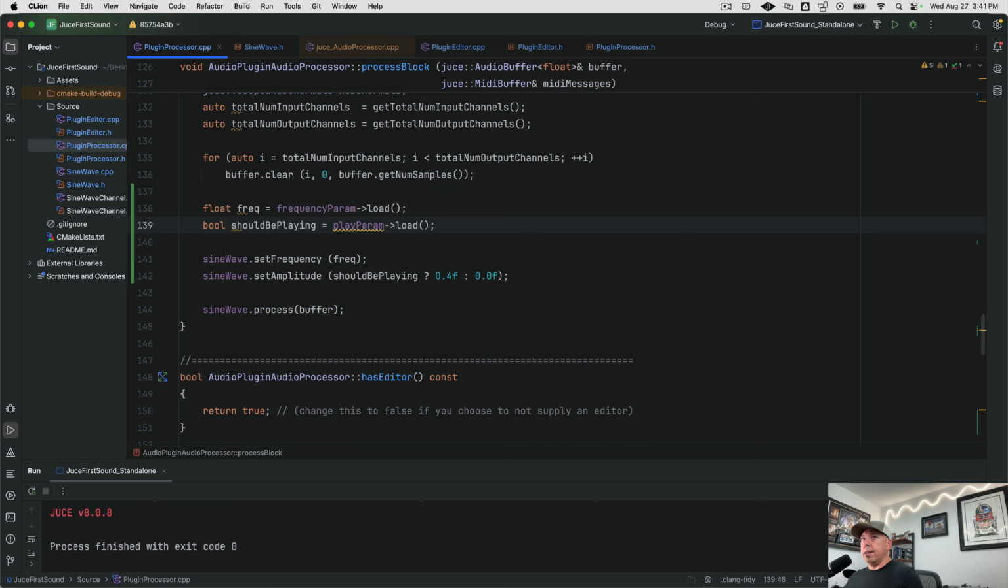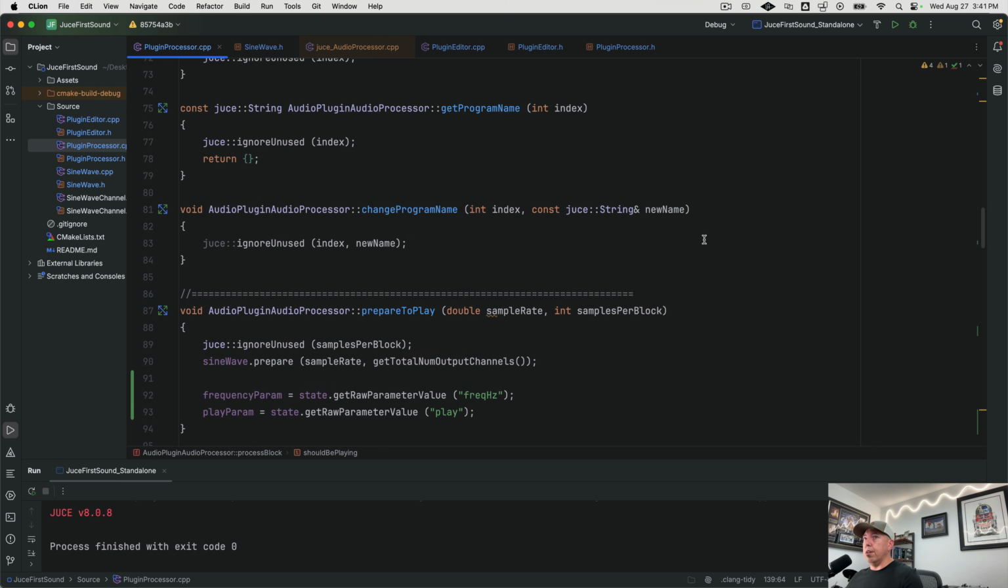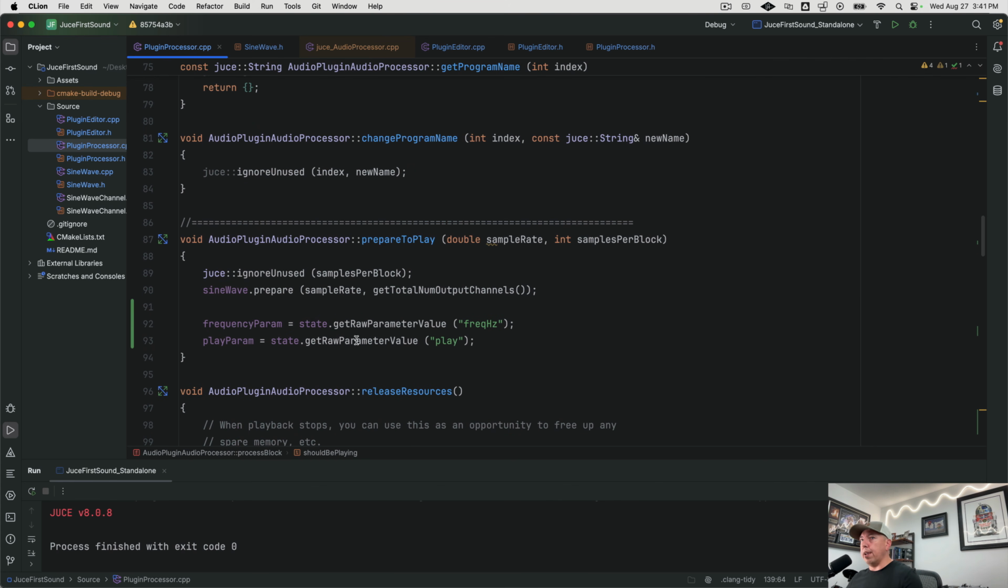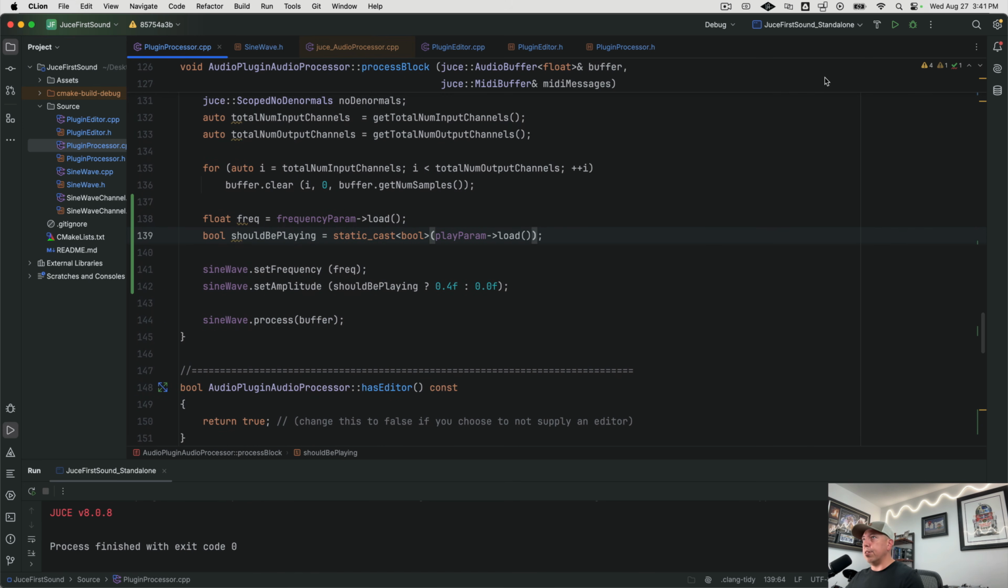Okay. And now we're going to do what I was talking about before, where we're casting play param to a Boolean. So static cast bool, and just wrap play param load in that Boolean. Now essentially you're going to get the same thing, but as I was saying before, this function called get raw parameter value is quite heavy. So that's the reason why we're just doing it in prepare to play, which is just going to be called once when your plugin is initialized. So let's go ahead and test it out, make sure we're getting the same result.